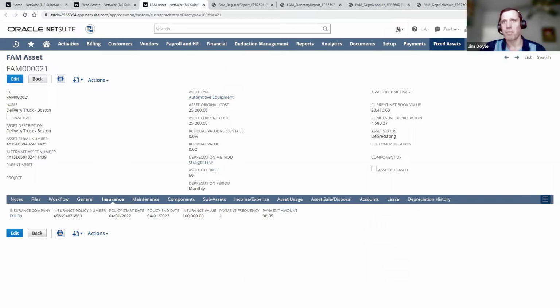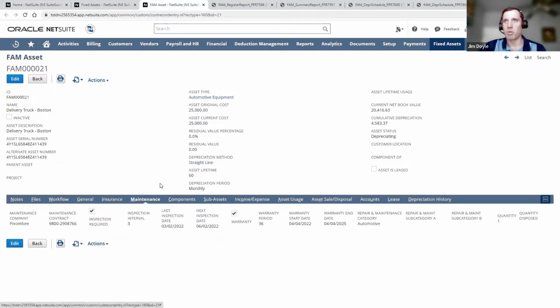I can also input insurance policy information along with any maintenance schedules. Here I've also got some warranty information, including that warranty end date. There are also reminders tied back to these insurance and maintenance tabs, so that I don't miss any payments.